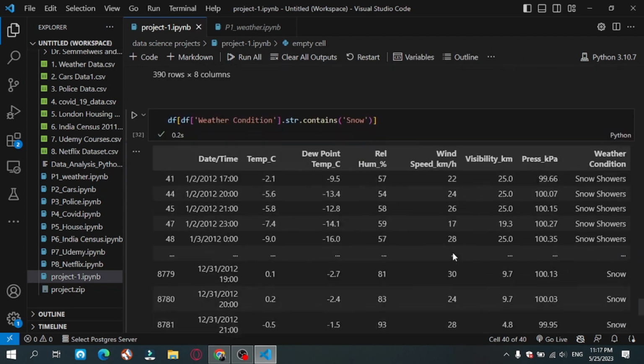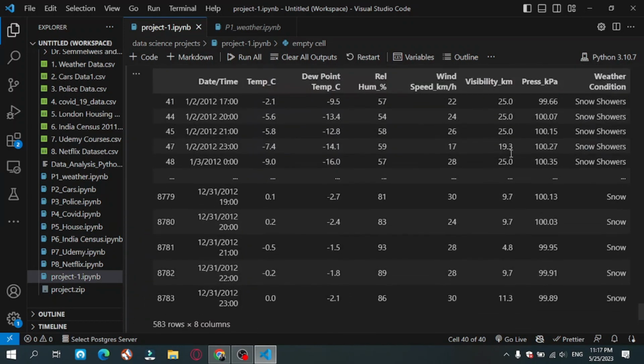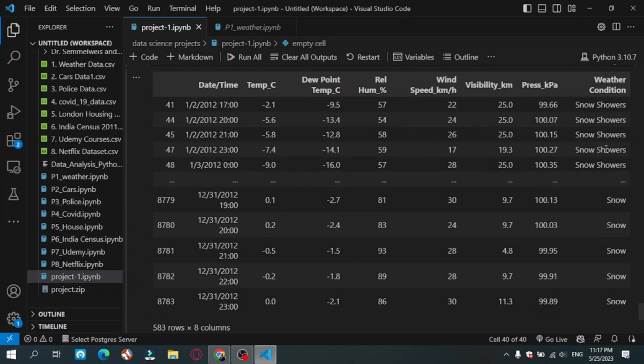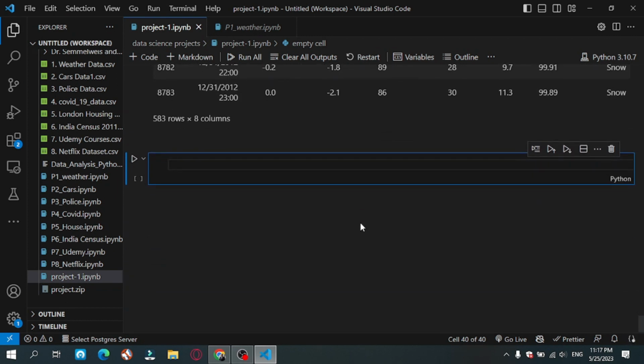As you see, guys, in total we have 583 rows where snow is mentioned. As you see, guys, snow showers, for example. It's not just about snow, it also includes the showers weather condition. Okay, guys, very nice.